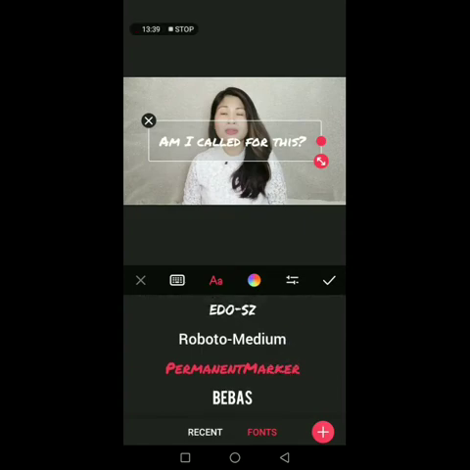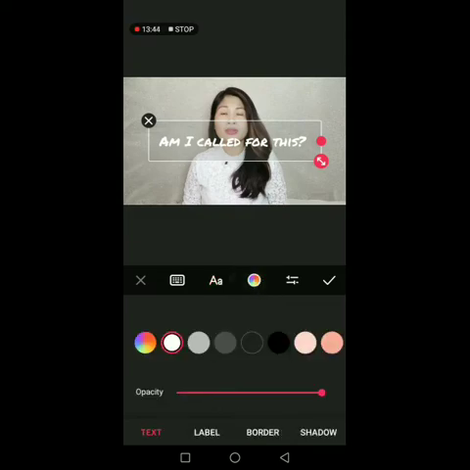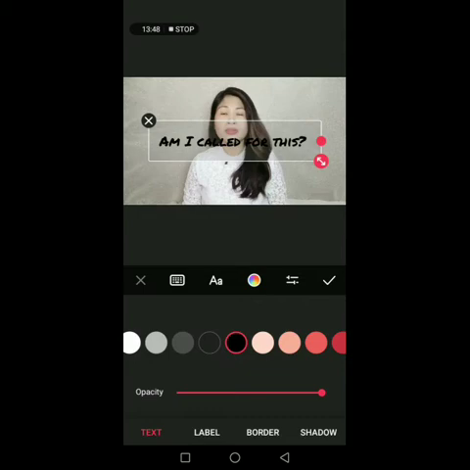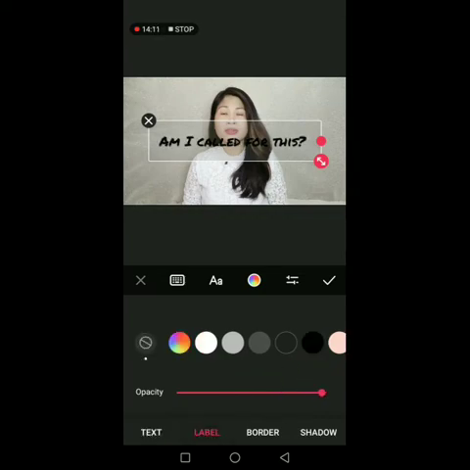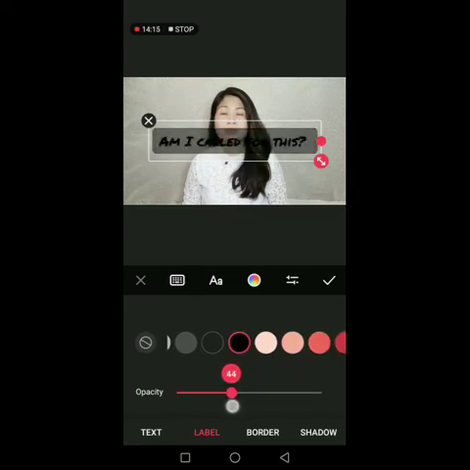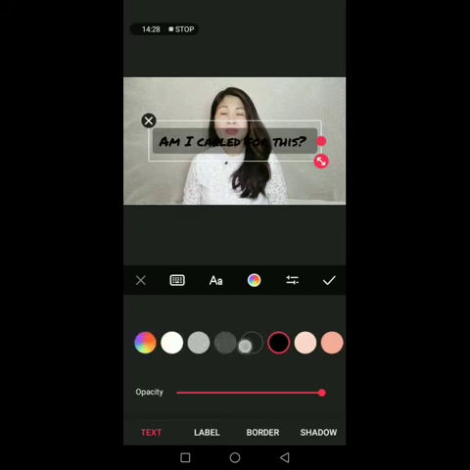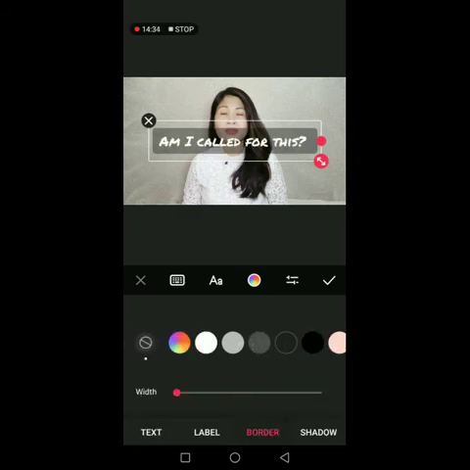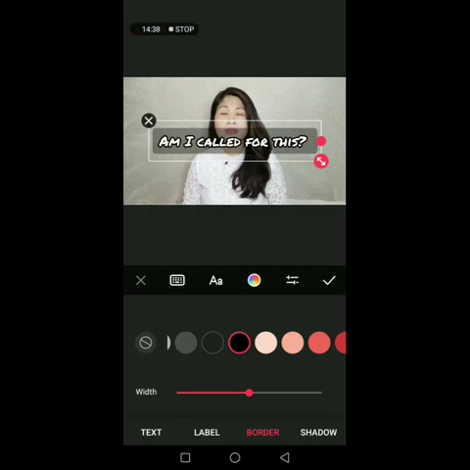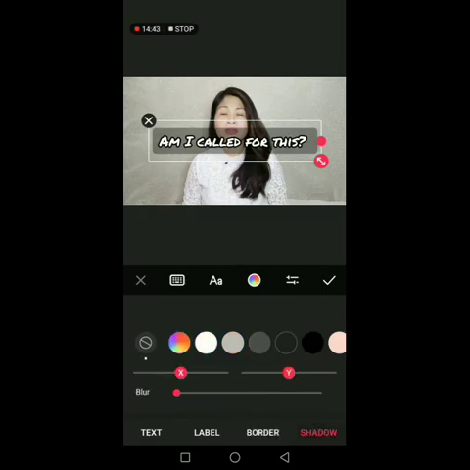Okay? Up to you. And then, if you want a different color, if you want the text black, and then you can also choose the opacity. How do you pronounce it? Opacity or opacity? You can change that. But for me, I use 100%. And then the label, this is what I commonly use. I'll just change the color of the font. And if you want a border, you can also do that. Black. This is shadow. Normally, I don't put a shadow.